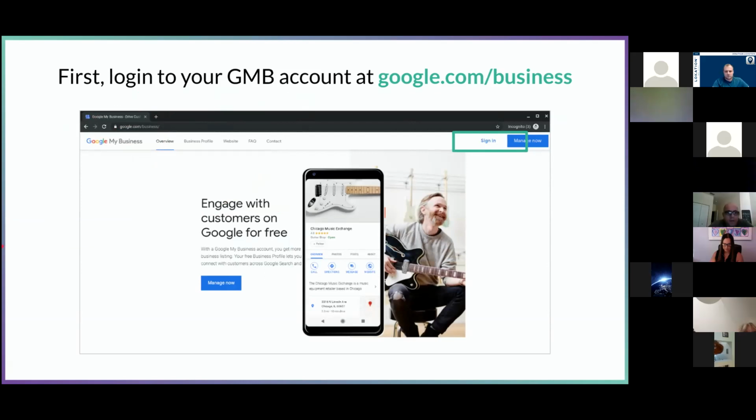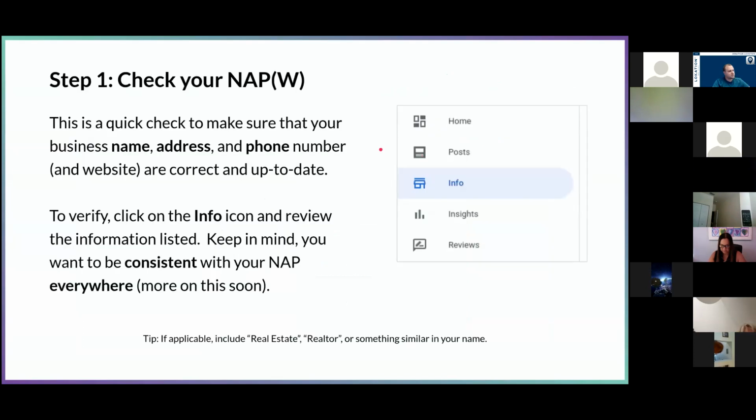So the first thing that we want to do when you start optimizing your profile is to go to google.com/business. It looks like this. This is where you're going to log in. Now, if you don't have one yet, this is where you would also go to create and set up the profile for the first time. But we're not going to walk through those specific steps because it's very easy. Once you go to create one, they'll just walk you through the steps, asking you for your name, address, phone number, etc. But once you're in there, we want to start optimizing the profile.